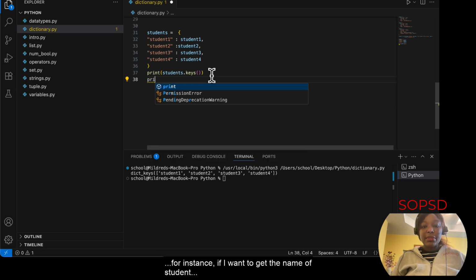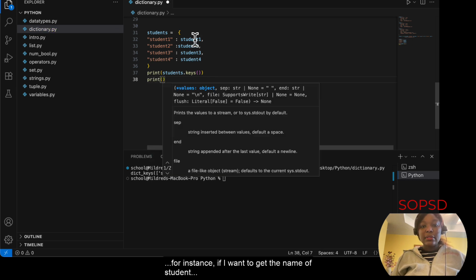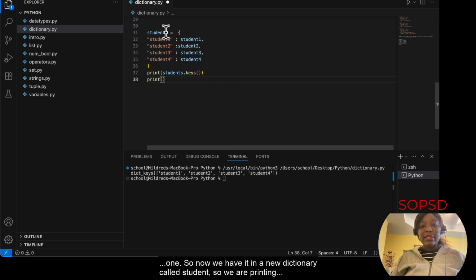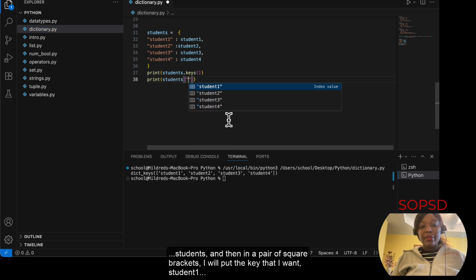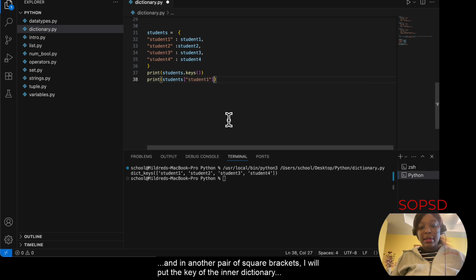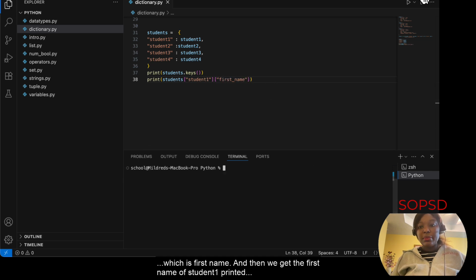For instance, if I want to get the name of the student 1, so now we have it in a new dictionary called students. So we're printing students, and then in a pair of square brackets I'll put the key I want, student 1, and in another pair of square brackets I'll put the key of the inner dictionary, which is first name, and then we'll get the first name of student 1 printed this time.